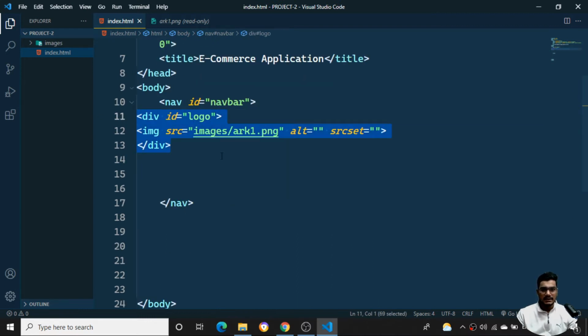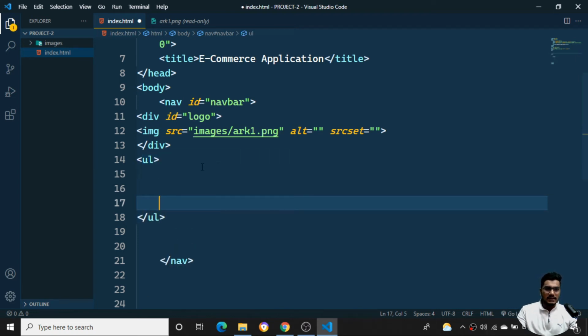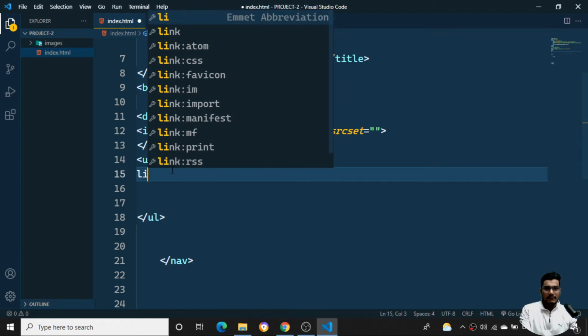So once it is completed, I'll just create a UL section now. That is an unordered list. Inside this one I need to have a list tag. So here I need to have the list items.